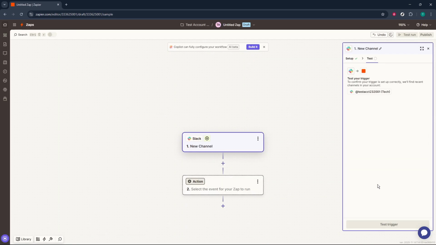It's time to test your trigger and make sure it works correctly. Clicking on Test Trigger is a vital step as it helps ensure everything is in order before you activate your Zap. This test checks if the setup actually retrieves data from Slack as expected.